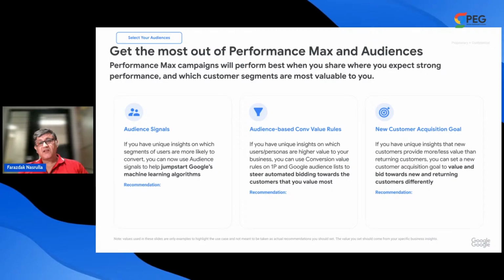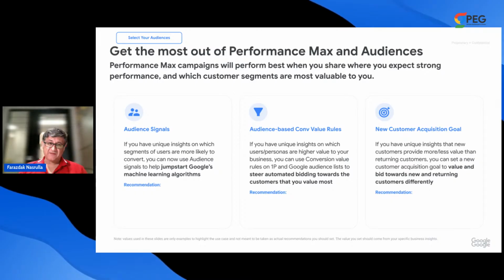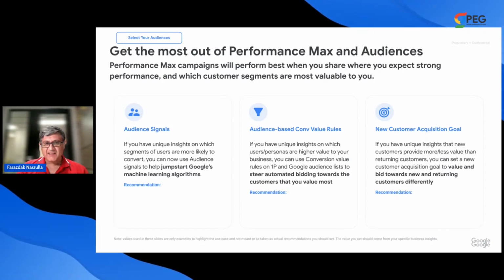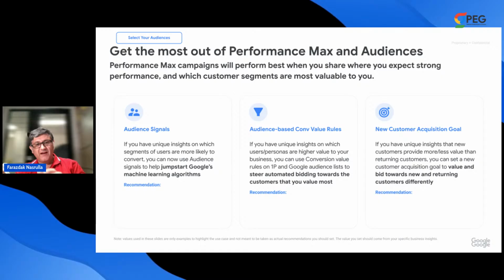Now, you can also ask me this question: Faraz, what happens if I do not have any audience signals for my PMax? Will it not work? No, it will work. And that's the answer to your question. The second point over here is audience-based conversion value rules.